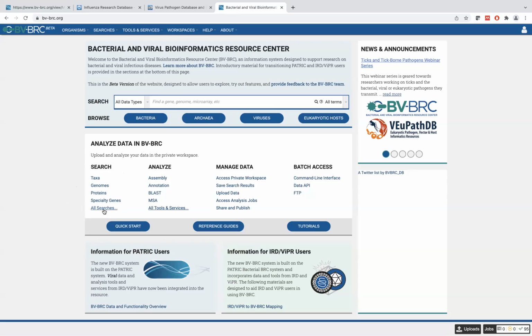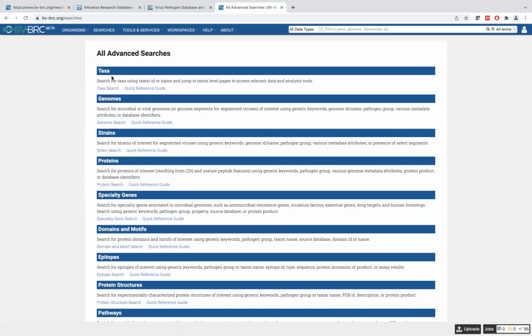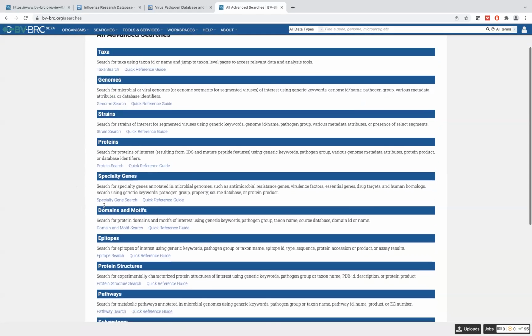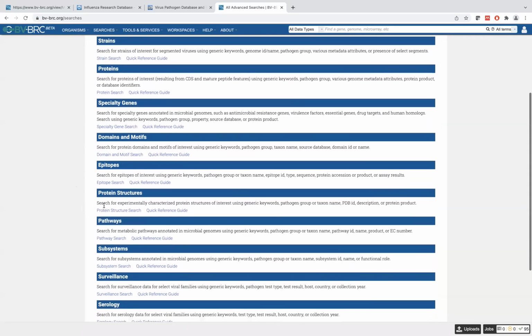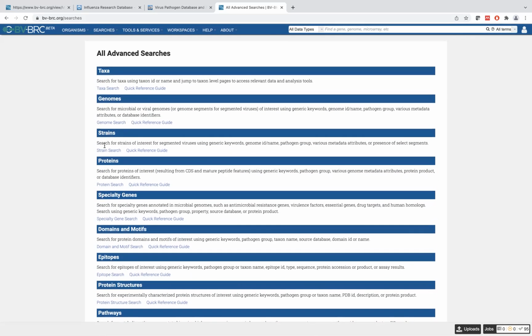You can click on information how to search the different types of data that you're interested in. And if you are curious about the different kinds of bioinformatic data, you can go ahead and click on all searches. And this will give you a brief description of what each of the different types of data here are. And it will also give you a link to the search page for each of these data types, and also to a quick reference guide explaining what the different fields are and what the different areas in the interface are.